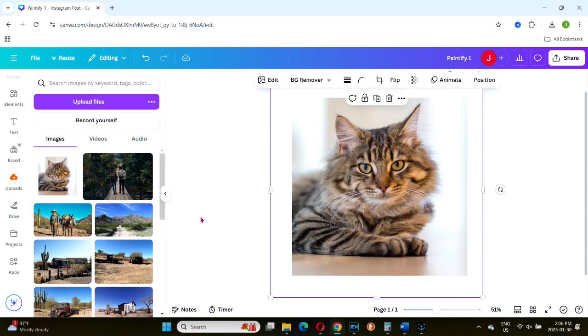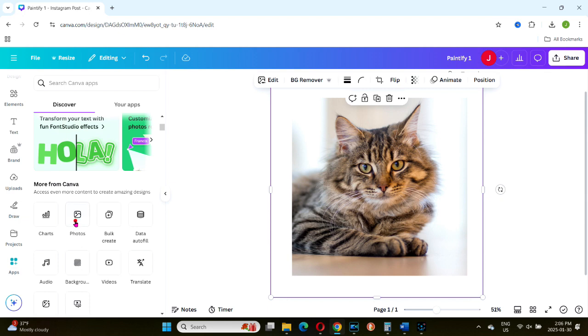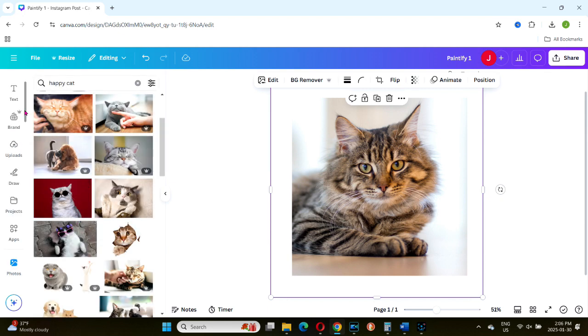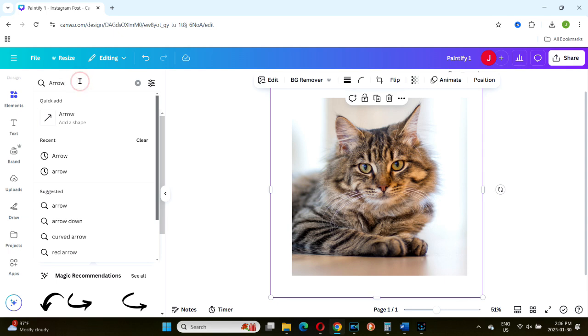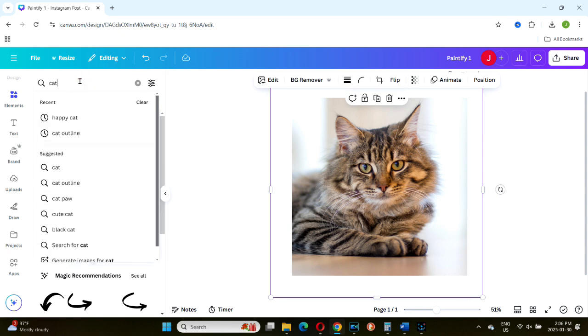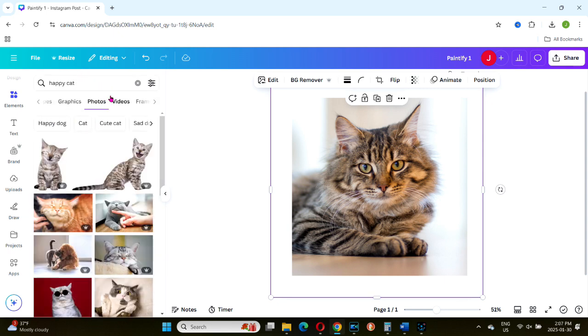You can upload an image from your computer, or you can find one within Canva by clicking the app's icon and searching for the Photos app. Another option is to use the Elements tab. Type in what you're looking for and filter your search under Photos.